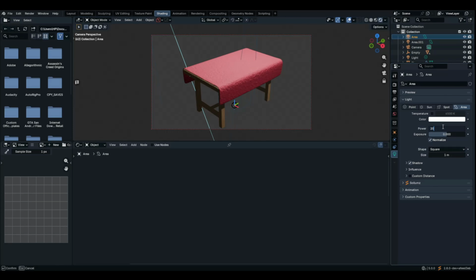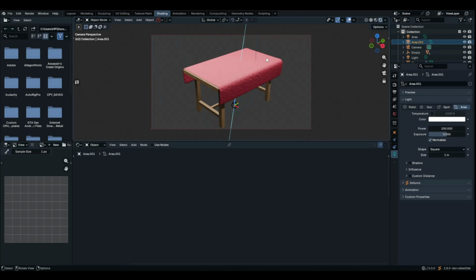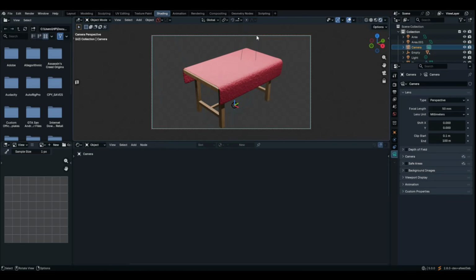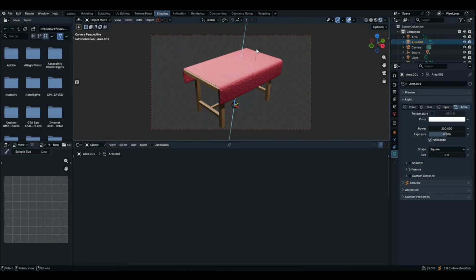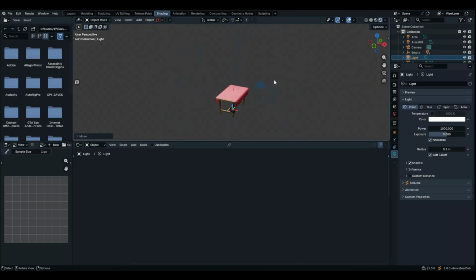And then increase this one to the same 800. Then I'm gonna select this one and go to the shadow and then uncheck it. I don't want shadow from that one, and then select this one too. Press G and move it closer.